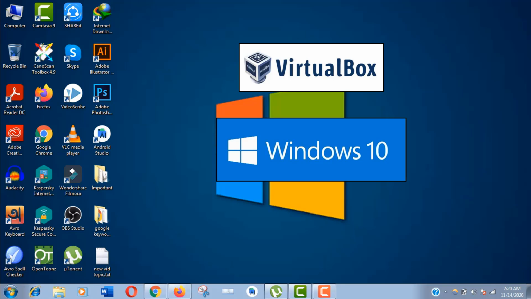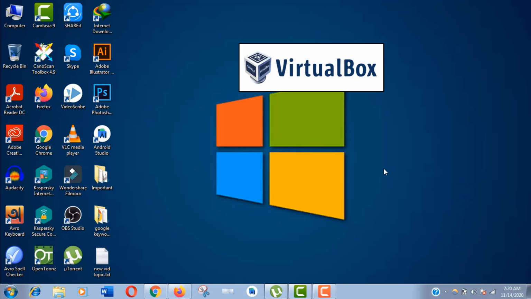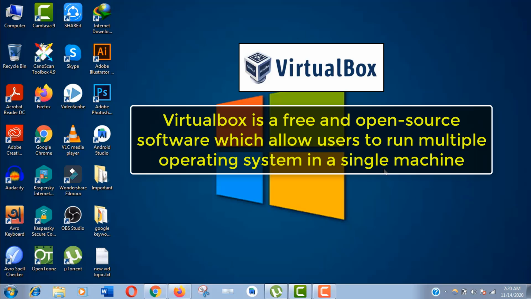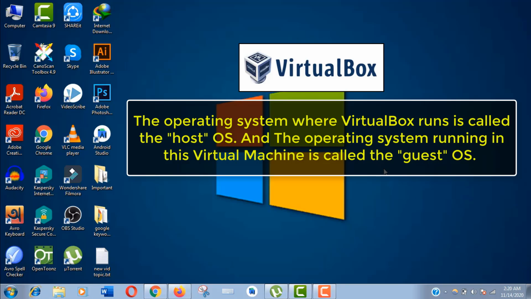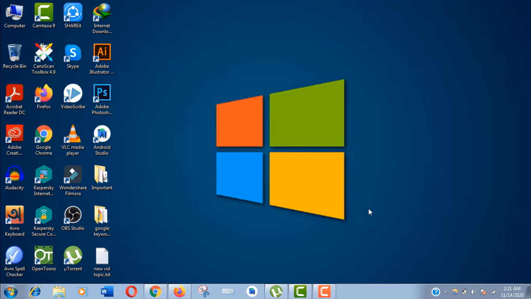Before I start the actual part, I would love to give you a brief about what VirtualBox is. In simple words, VirtualBox is free and open source software developed by Oracle Corporation, which allows users to run multiple operating systems on a single machine. And you can freely switch between operating systems as per your demand simultaneously. The operating system where VirtualBox runs is called the host OS, and the operating system running in the VirtualBox is called the guest OS. Well, let's begin the actual work.